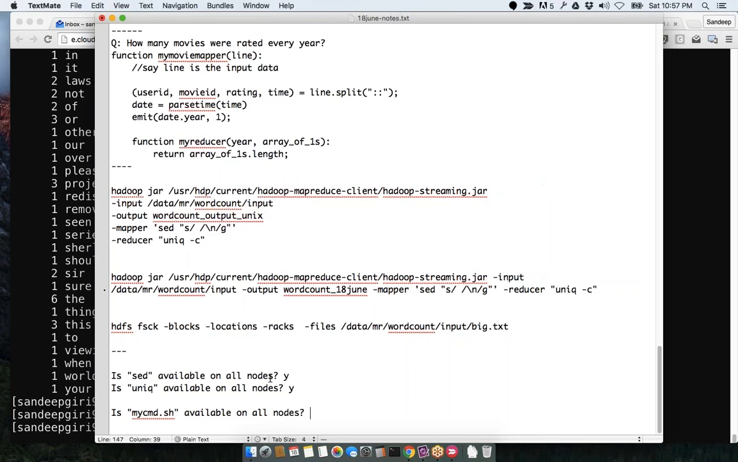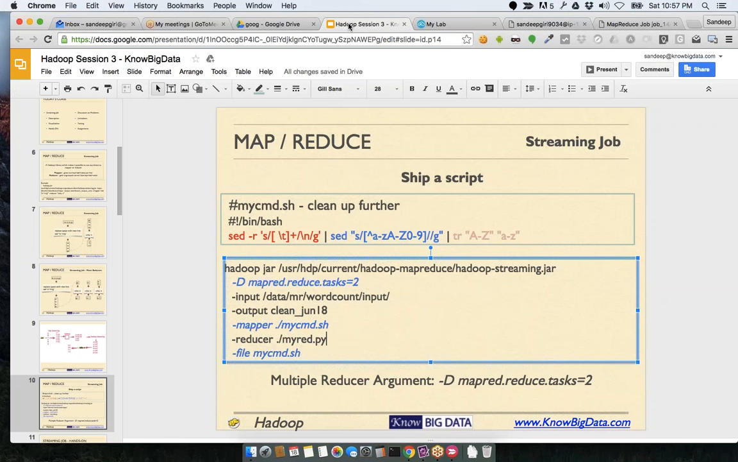Okay, so once you have made your program executable, let's say you wrote my red.py, first line is hash exclamation user bin python, and your program is perfectly working on the console. Now you want to test it on the actual cluster, so you will say file my red.py. There'll be multiple file syntaxes.